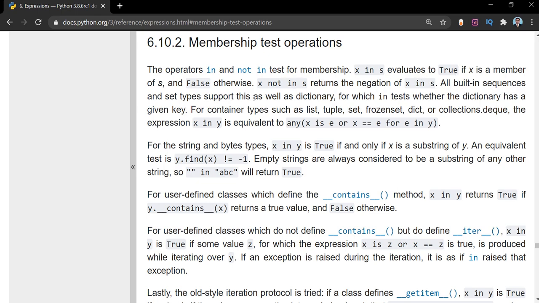All built-in sequences and set types support this, as well as the dictionary, for which in tests whether the dictionary has a key. What a dictionary is and all, we are going to see at that time. I will tell you how it works. And for the container types like lists and tuples, all those things we are going to see. Just for timing, just read this much; it will be sufficient, and just try to go through the documentation as much as possible so that you will understand the concepts better.